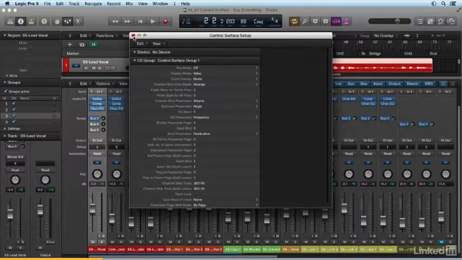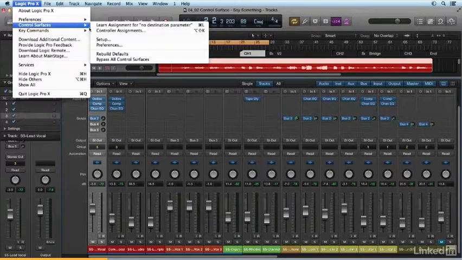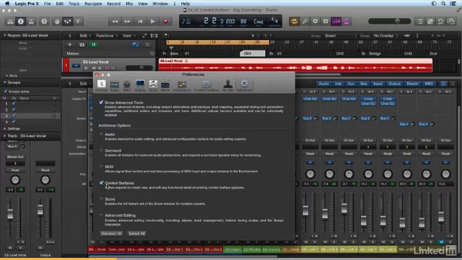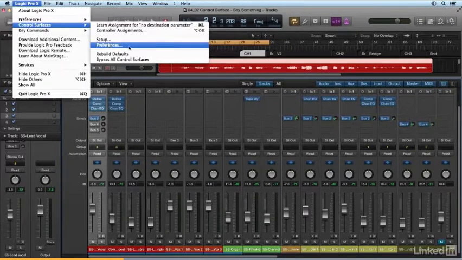I'm going to close this window, and now from the Logic Pro 10 menu, let's go to the Control Surfaces submenu and choose Preferences. And if you don't see this option, just first go to Preferences, Advanced Tools, and make sure that you have Control Surfaces enabled. So now I'm going to open those preferences again.